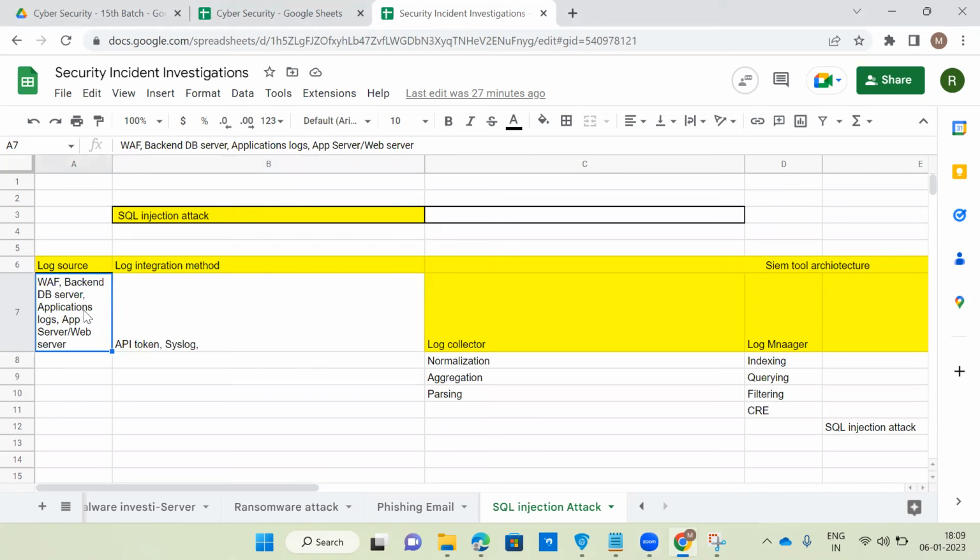What are the different types of log sources for any OWASP top 10 category or dedicated to SQL injection attack? Web application firewall, obviously, because it will prevent, detect, and identify. SQL injection is one of the categories of the OWASP top 10. So WAF is absolutely one of the tools to identify, to prevent, to block.